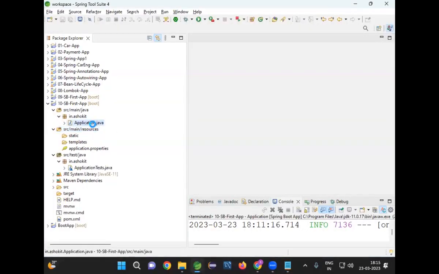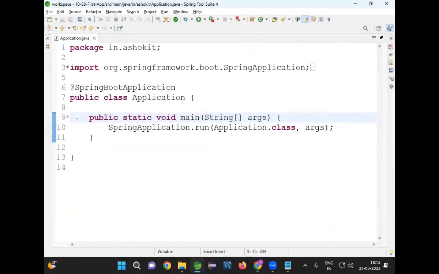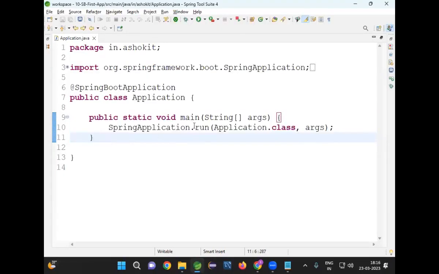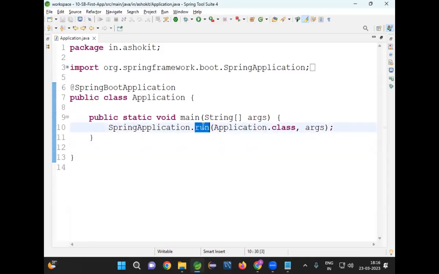What is there in the start class? Can you see what is there in the start class? There is a main method. Main method is internally calling what? Run method. Main method is calling the run method. Run method is the entry point for the boot application.